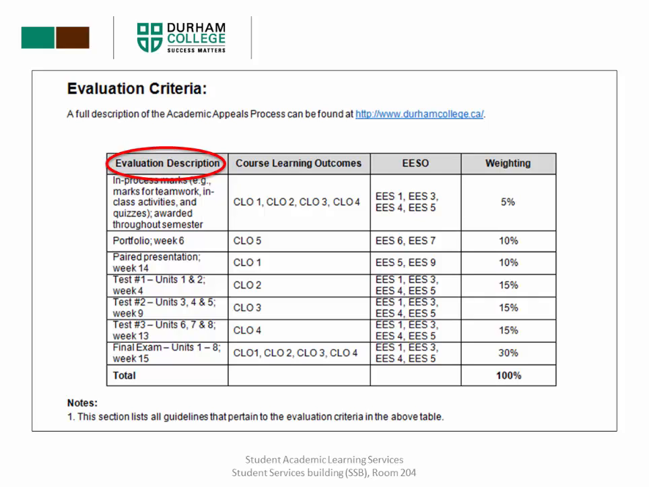Beside each evaluation are the course learning outcomes and essential employability skill outcomes that are being assessed by the evaluation. And in the right-hand column is the percentage breakdown of each evaluation. You can use this section of your course outline to keep track of your progress in the course. Split the column by drawing a line before the percentages, and then as each evaluation is handed back, write your grade as a percentage of the whole course. This is useful if you like to know your grade before writing the final exam. If there are any special guidelines that apply to your evaluations, they will be listed in the notes below this table.